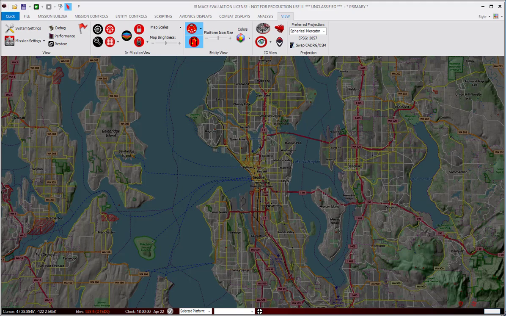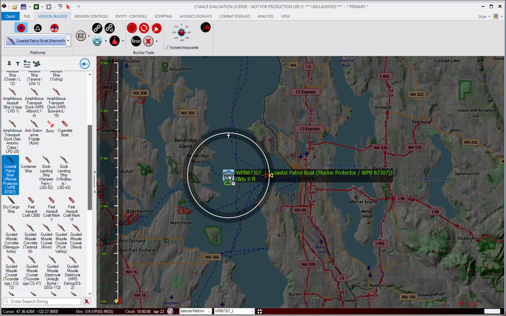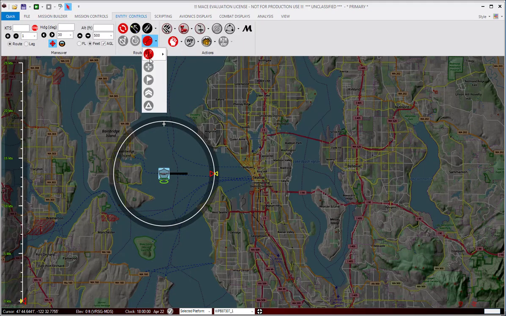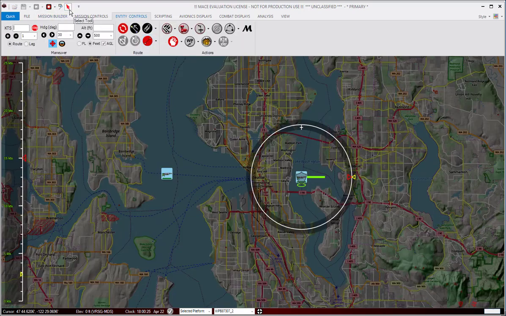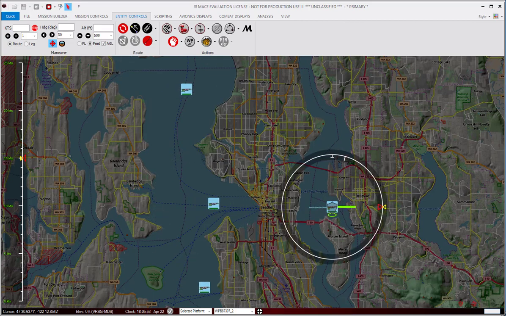So we're going to add the coastal patrol boat to the mission area. And the feature can be accessed by going to the Entity Controls ribbon and going to the Intent State and hitting the down arrow. And you'll select the Random Destination button beside that. You'll notice that the bar in front of him has turned green. This is an indication that he is in his random destination or patrol mode.